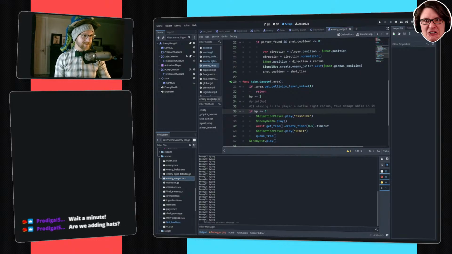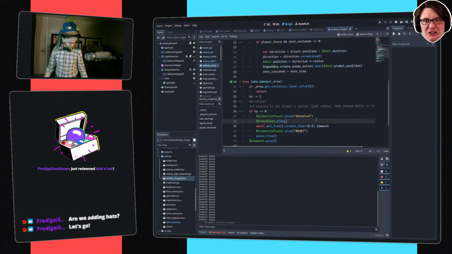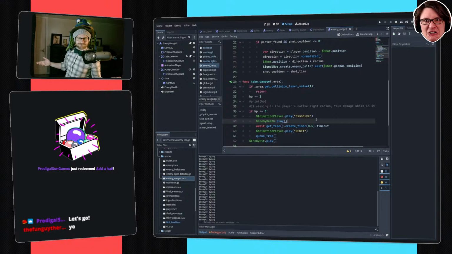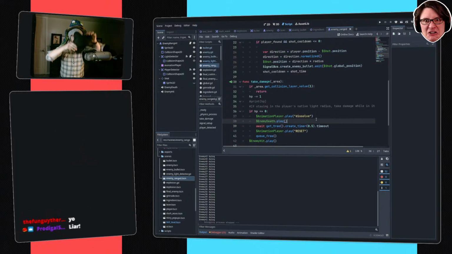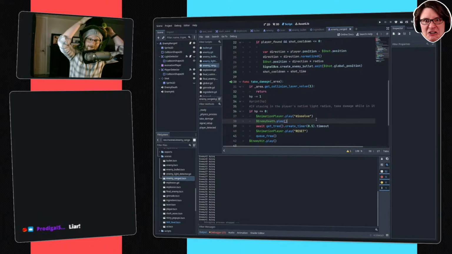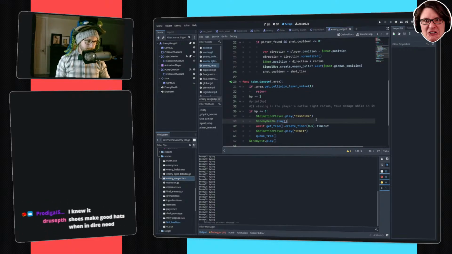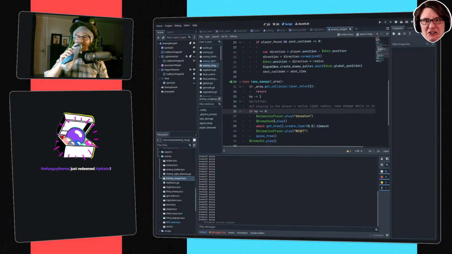Are we adding hats? Apparently, Fun Guy is adding hats. There we go. There's the 5th hat. So my wife stole one of the hats. I think we got to resort to... Oh, wait, no. She didn't steal one of the hats. It's right here. Good. Okay, we got the baseball cap. There we go. There's our last one. All right. Excellent. Shoes make good hats when in dire need. Listen, Drusep, how dare you predict the future? Hydrate, you got it, fun guy.